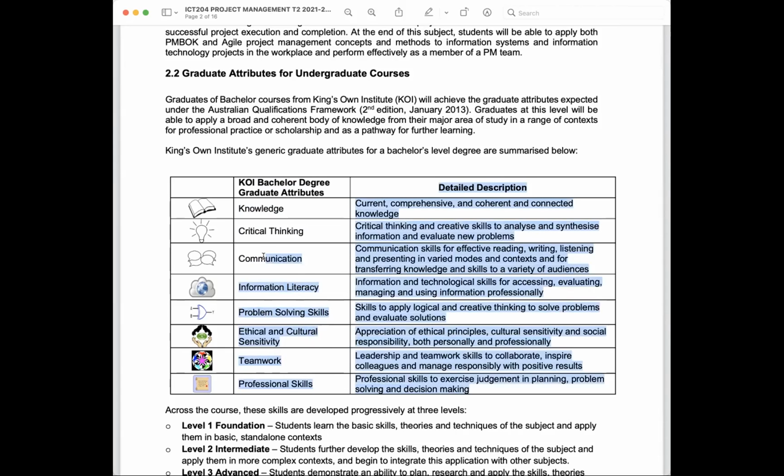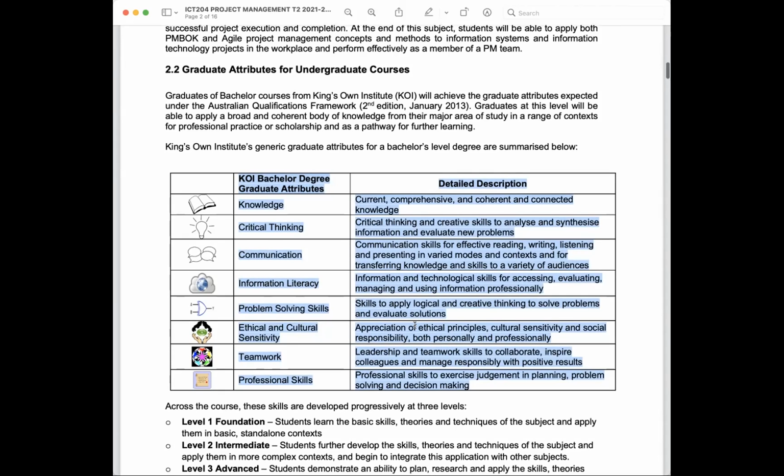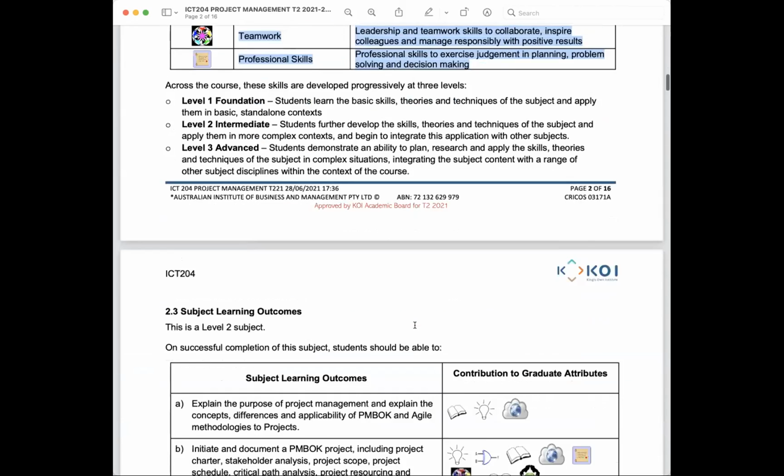So it's very important you think about all of these various concepts that we're trying to teach you. Build your attributes to be a successful individual who will get a great career in the information technology field.